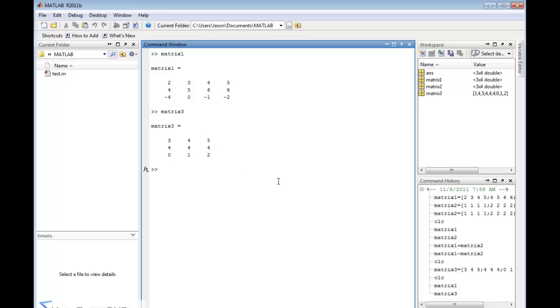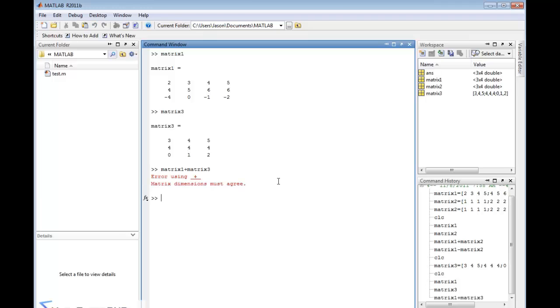Do you think you're going to be able to add these together? Well, let's see what MATLAB says. Matrix1 plus matrix3. We try to add them together, and MATLAB says error using addition, matrix dimensions must agree. It's unable to add these together because they don't match. The shape of the matrices doesn't look the same. It has to have the same number of rows and the same number of columns. And if it doesn't, then you're not able to add them.